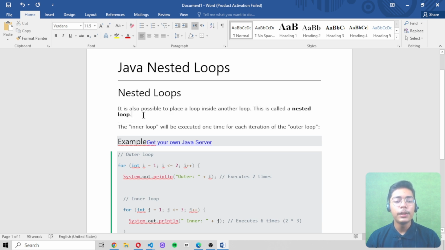It's really simple: if you are placing a loop inside another loop, it can be any loop. It can be a for loop, it can be a while loop, it can be a do while loop. If you are placing a loop inside another loop, this will be called a nested loop. The inner loop will be executed one time for each iteration of the outer loop.